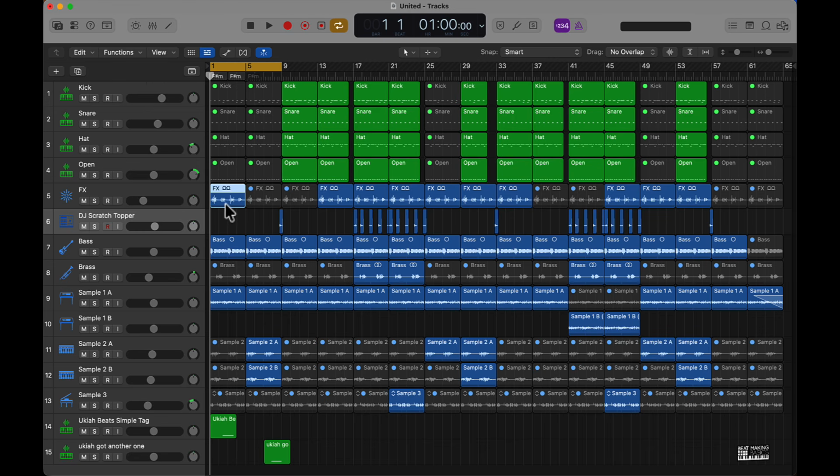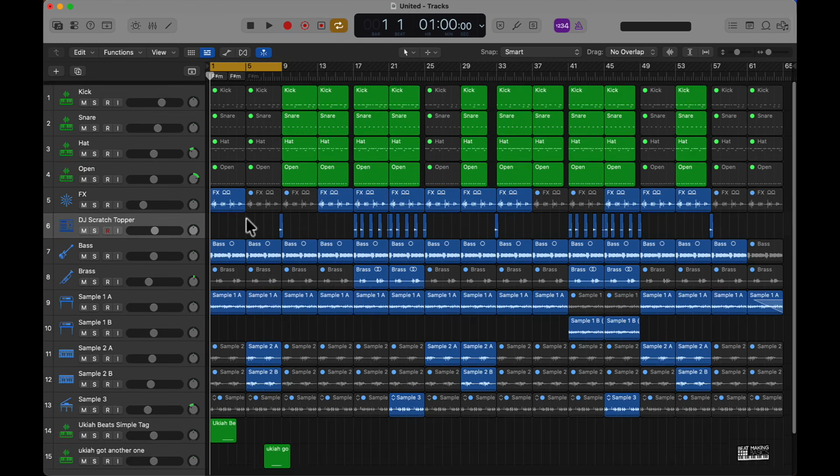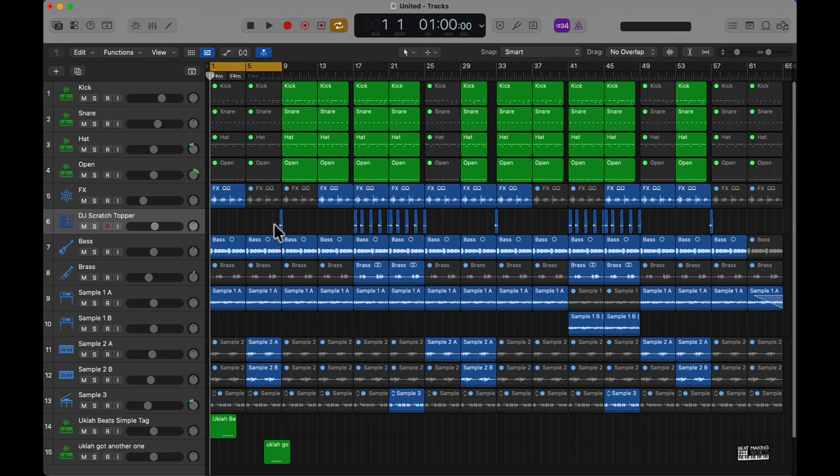And I'm going to go ahead and leave the effects on here, but basically have it coming in sparse, no drums, except for this last bar. I have this little DJ scratch. Okay, so that's something that you can do.